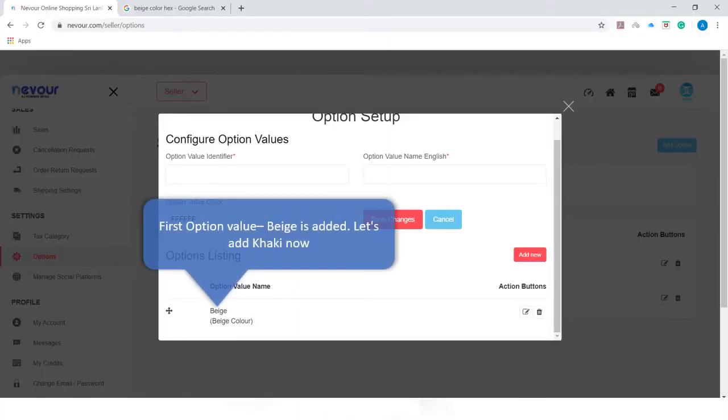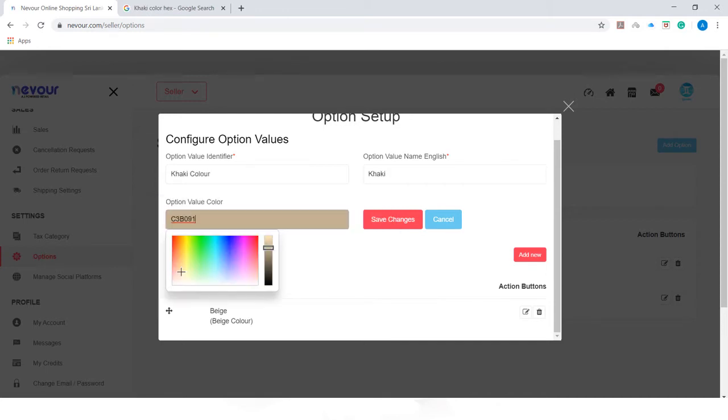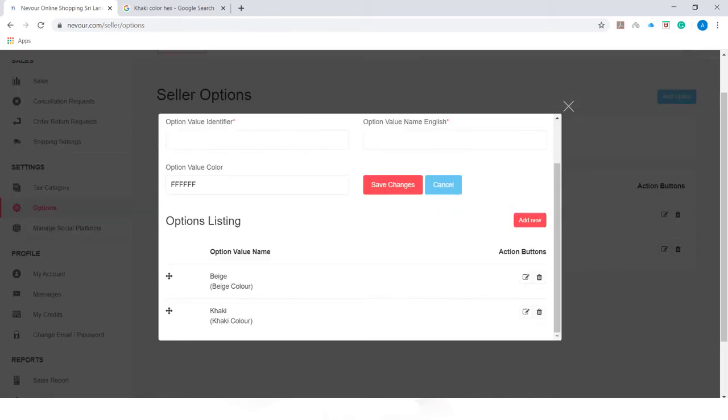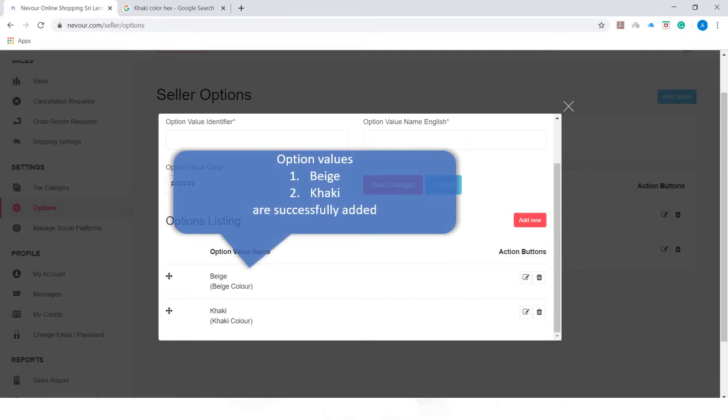Now let's add khaki. Repeat the same steps. Add the option value, add the option value name as khaki, select the option value color from the color palette or by adding the hex code, then click Save Changes. We have successfully added beige and khaki. Now our product option setup is complete.